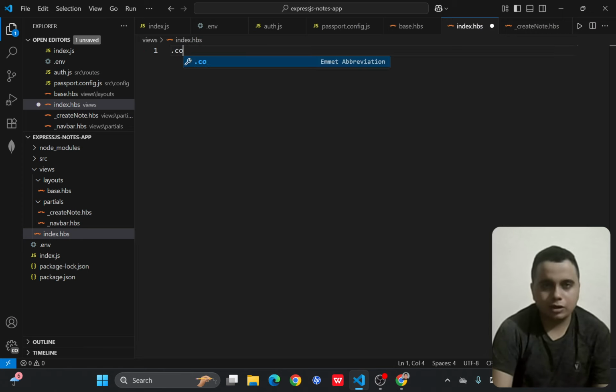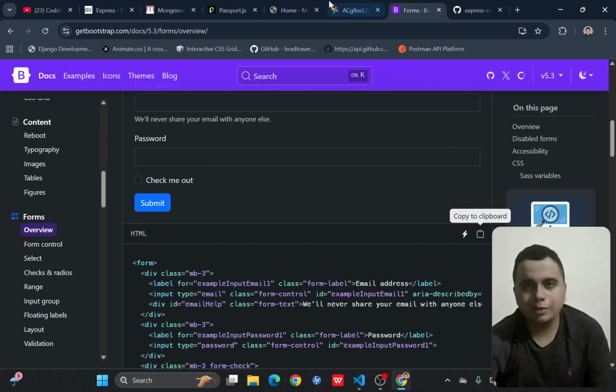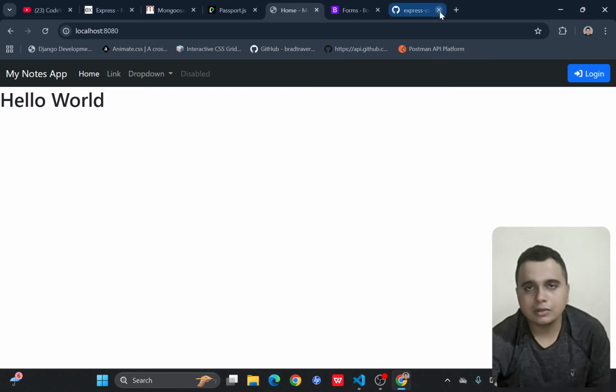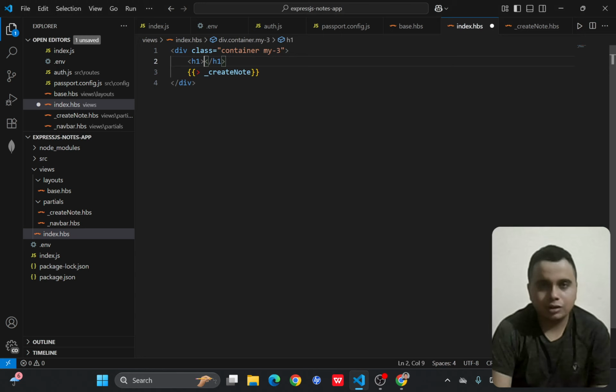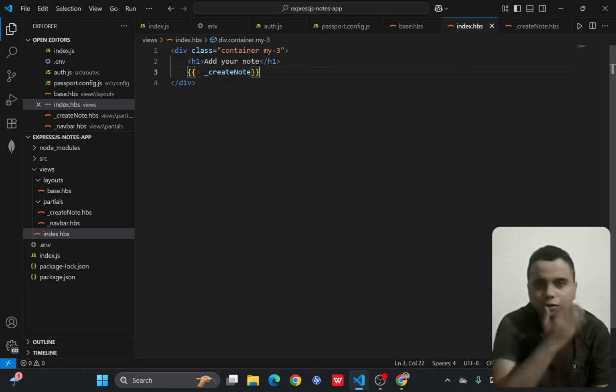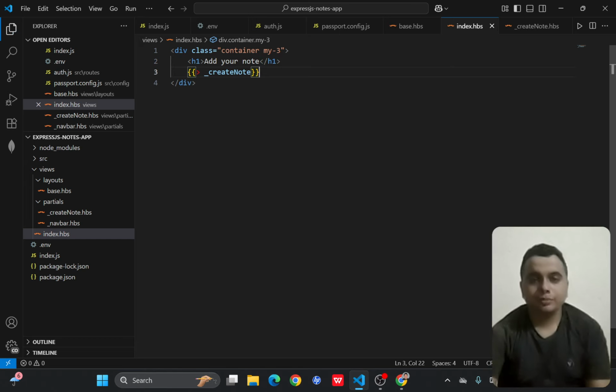Now this will be a div.container.my-3. Okay, and just include this partial, that is underscore create note. Okay, and if I reload my page, you can see note title and note description, and we can also provide a title h1 add your note. Okay, adding note.